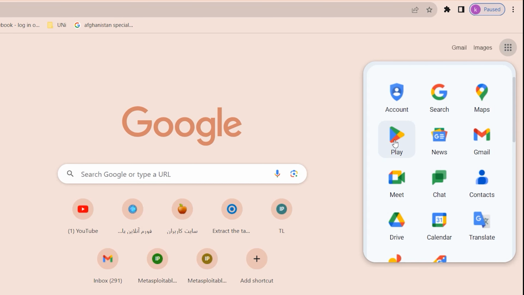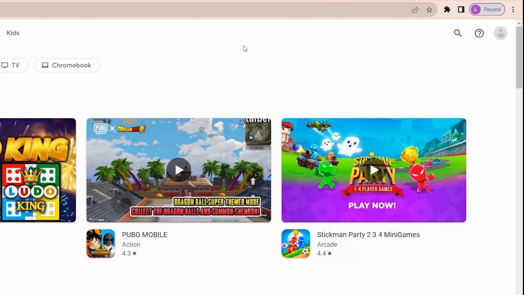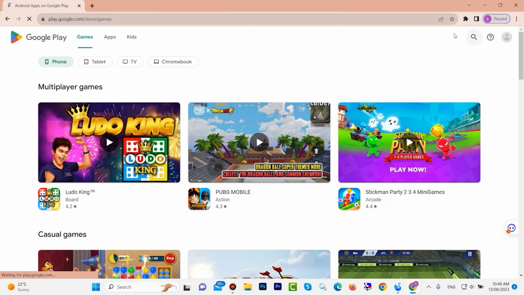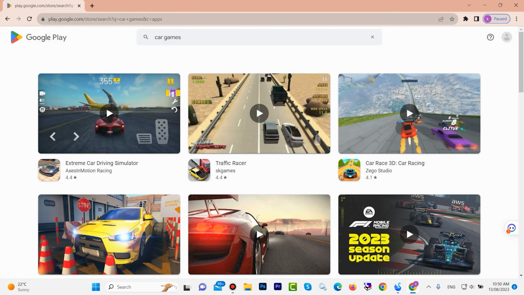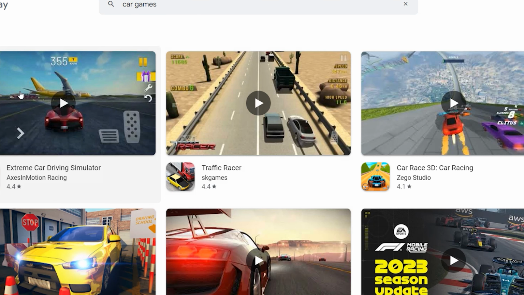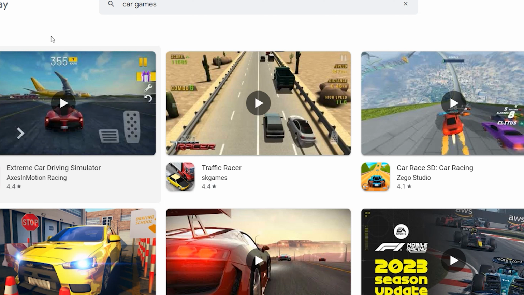Play. Search your Android game, any game you want. Search here. For example, I want to install car games. Search car games. I want to download this game. Right click here, then copy link address.